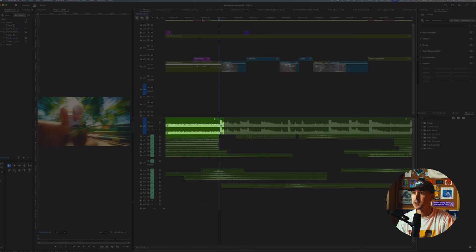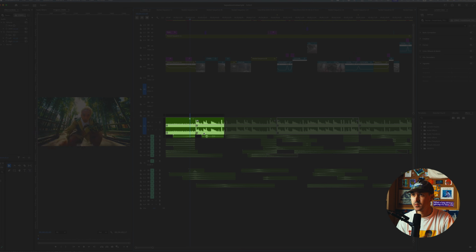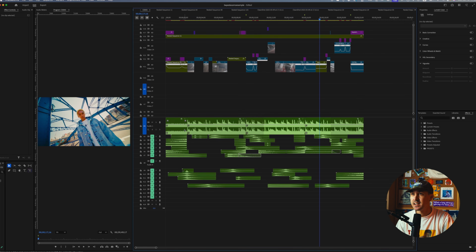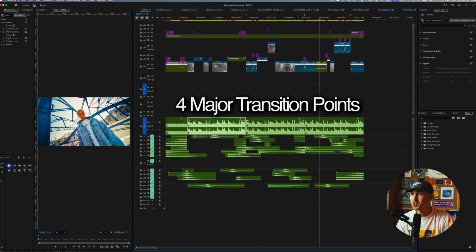So I have one in the beginning here. There's a clear beat drop here. I've got another one later in the song. Another major beat drop here, and then this song's pretty beat heavy. So I've just gone ahead and laid out the 4 major transition points in my music piece.